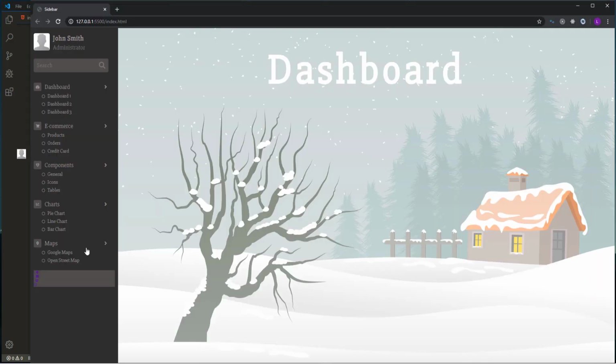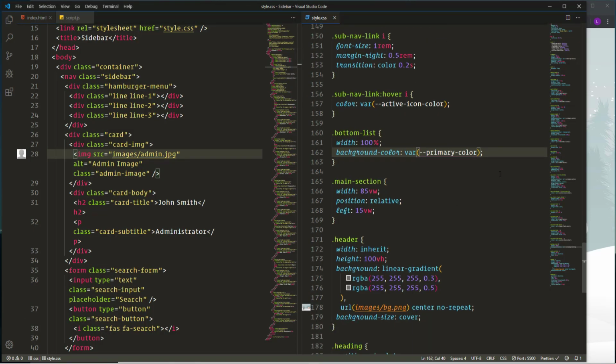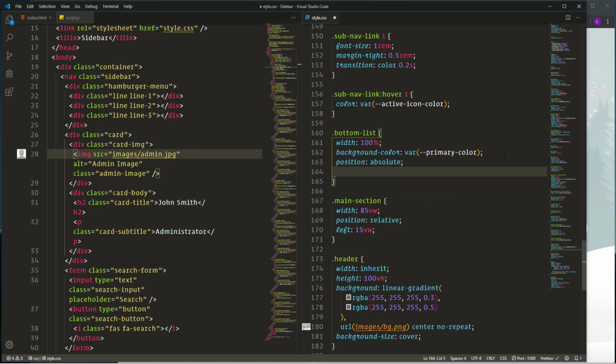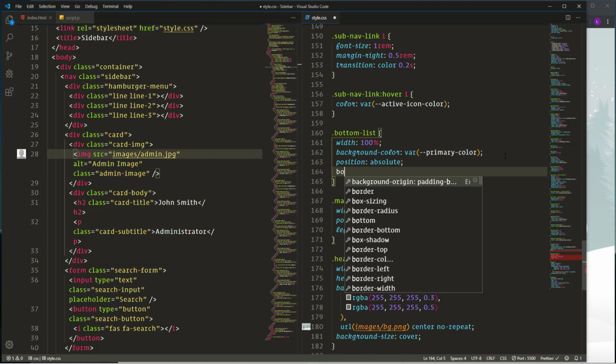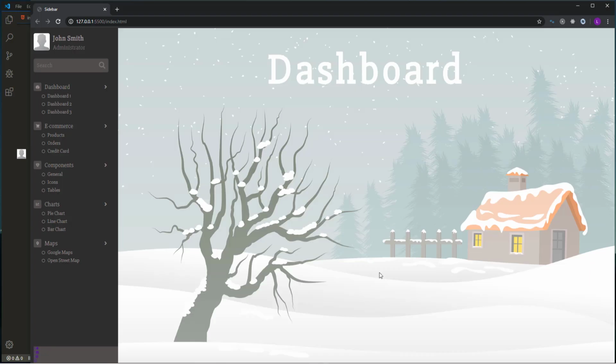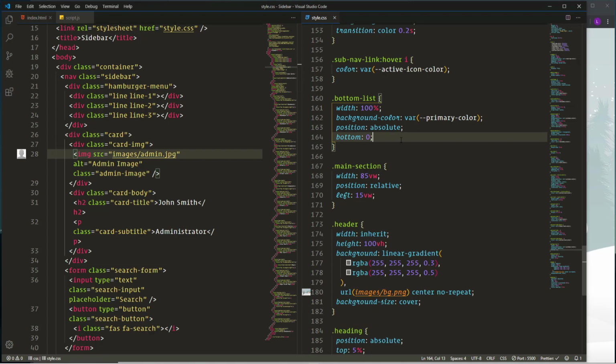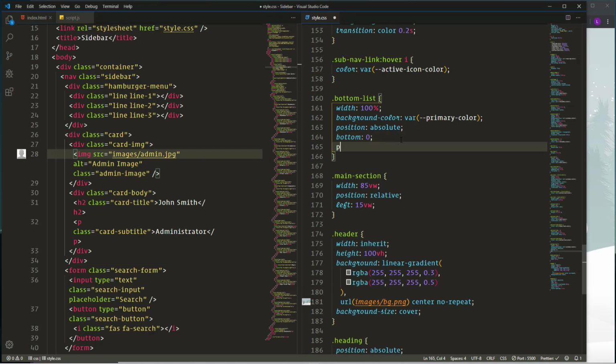Okay, so the list should be placed at the bottom of the sidebar. Therefore, we need to define its position. I'm going to make it absolute. And then in order to place it at the bottom, we have to set a bottom property to 0. Alright, so the list is positioned in the right way. Next I'm going to create some space inside the box, and also we need to place the items in a row horizontally. So we need padding on top and bottom 0.5 rem and 0 on left and right sides.